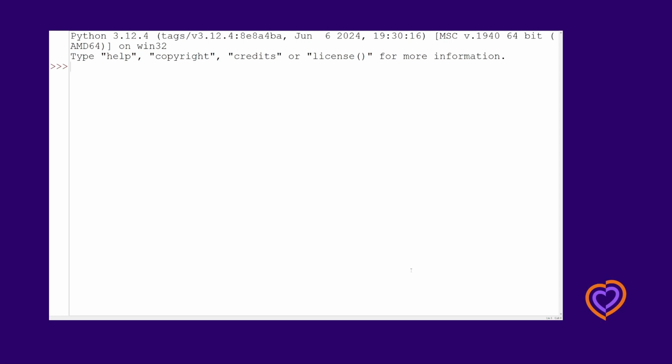There are 4 built-in data types used to manage collections. These are lists, tuples, sets, and dictionaries. They all have different characteristics and usages. Let's take a look at each one, starting with lists.